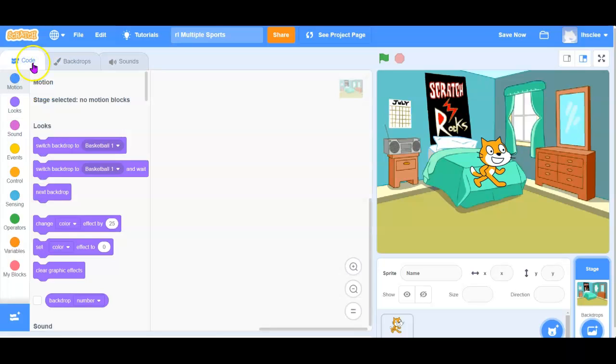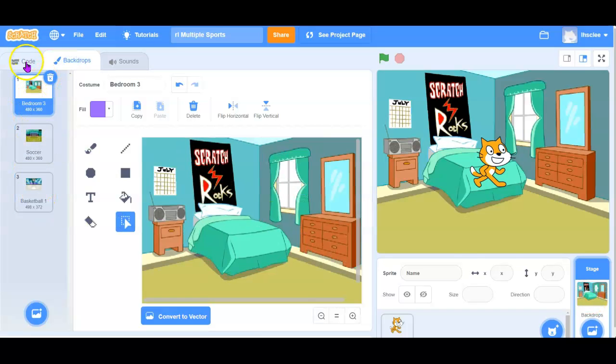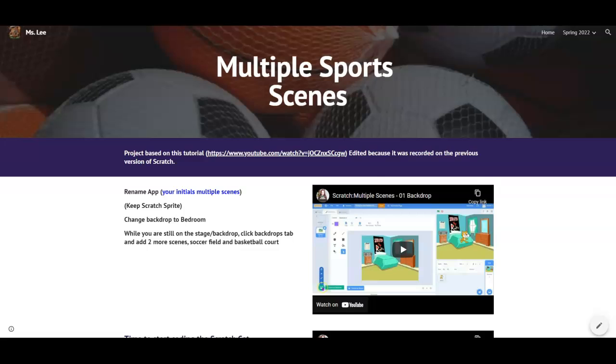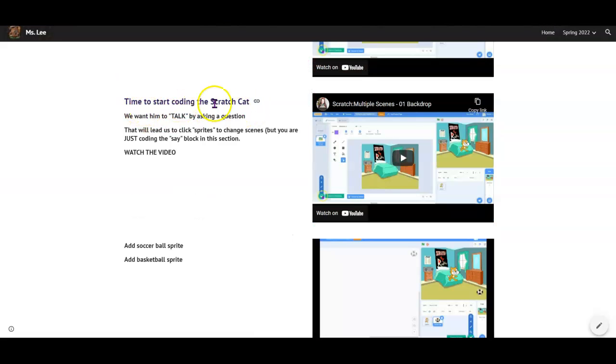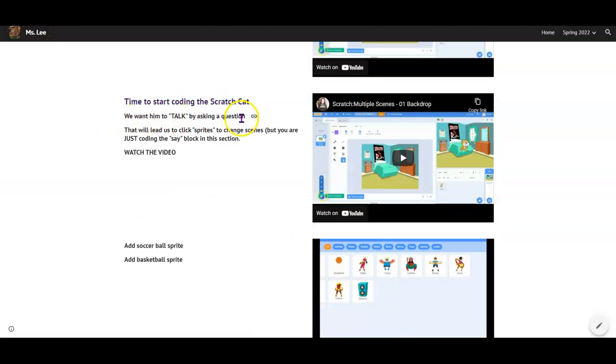So we're back to coding. I'm going to hit that Save Now button so I don't lose what I've done so far. So pause and get caught up. We kept the sprite. We added backdrops. We went to backdrops and added 2 more scenes. Now we're going to start coding the Scratch Cat. We want him to talk by asking a question.